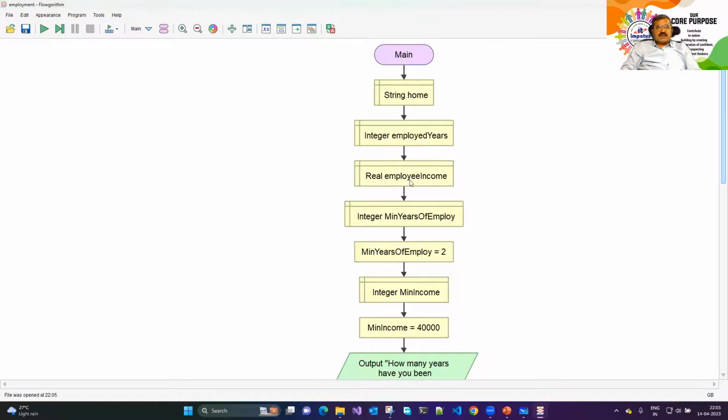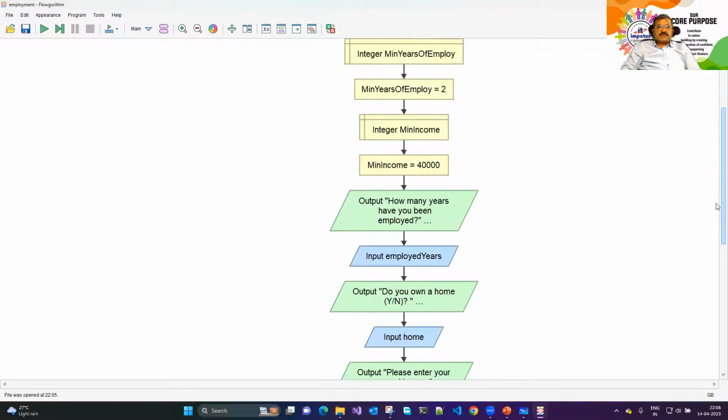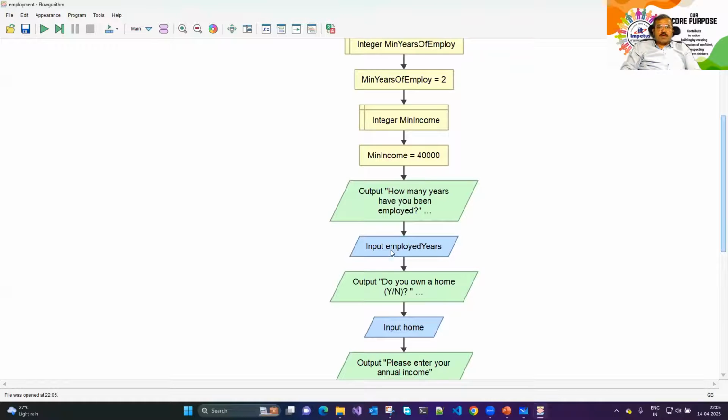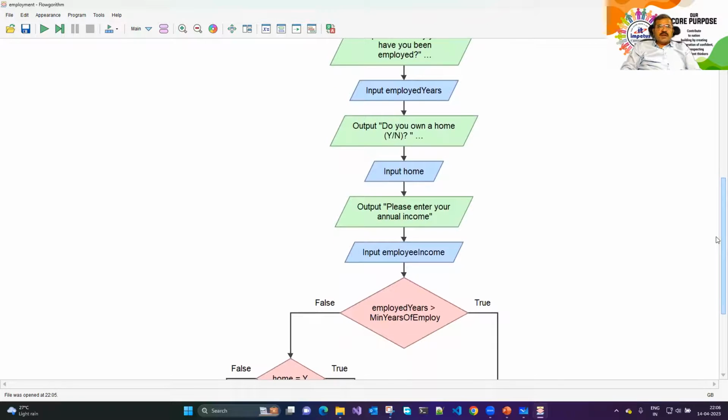Integer employed years, real employee income, minimum years of employment, okay, employer. Minimum years of employment is equal to, integer minimum income, that is 40,000. Right. Employed years. Do you own a home? Yes or no? What is home? Okay, the word home doesn't look nice. Think about something different. Enter your annual income. In what units? Should I enter in paise, rupees, or dollars? What should I enter? The units of measurement again over here were very, very important. What are the units of measurement?